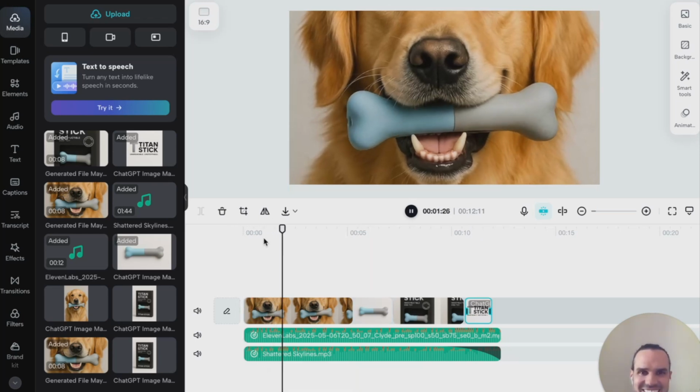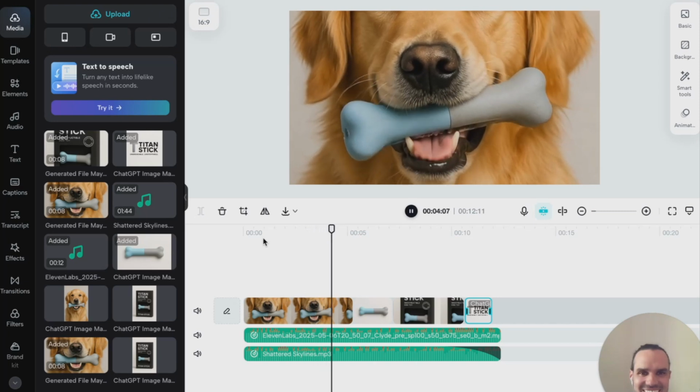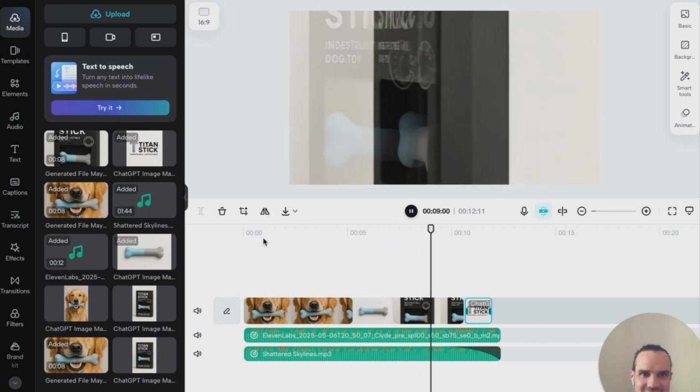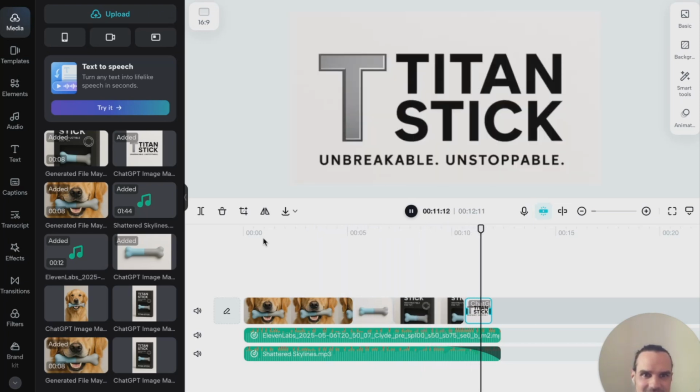Introducing the Titan Stick, the last dog toy you'll ever need. Indestructible, sleek, and backed by our lifetime guarantee. Titan Stick, built for champions.